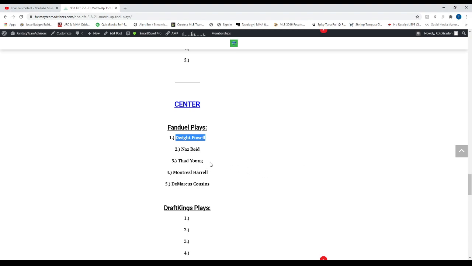Number 3 is Thad Young. Number 4 is Montrezl Harrell. Could be between him or Marc Gasol. It really depends. But Harrell's given us more value and fantasy point production than Gasol has when using on FanDuel.